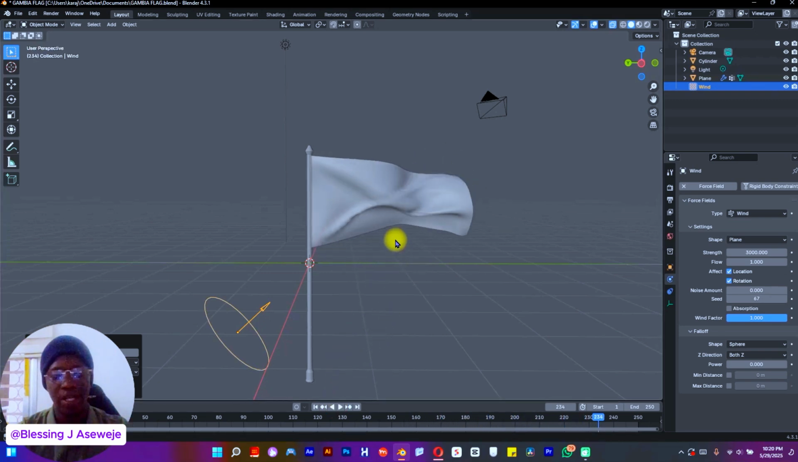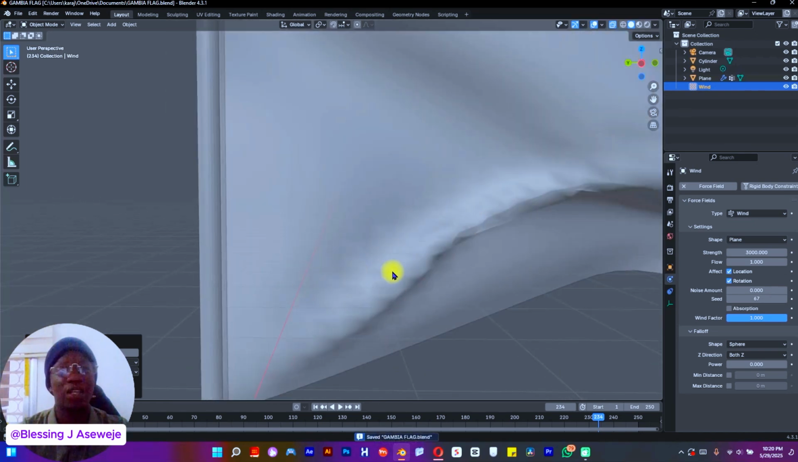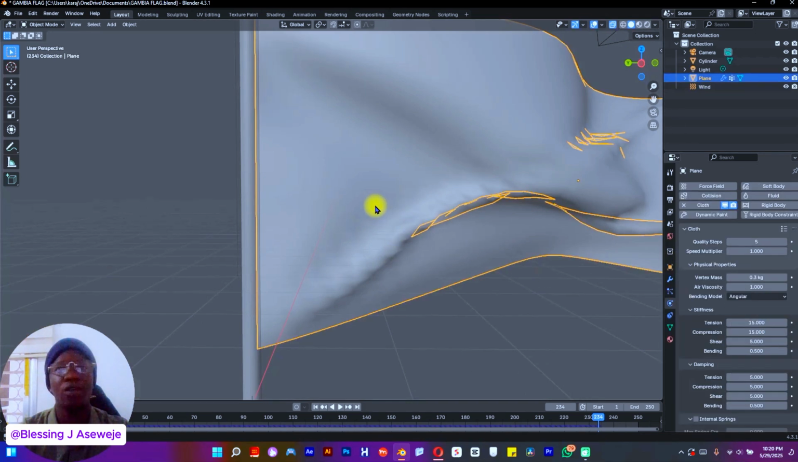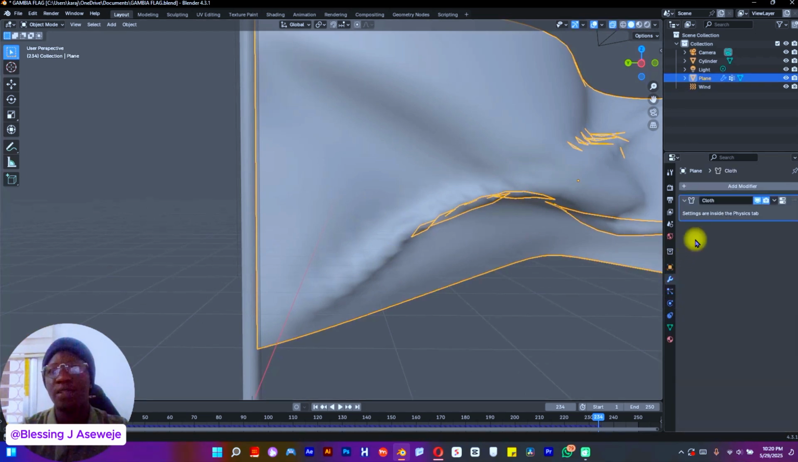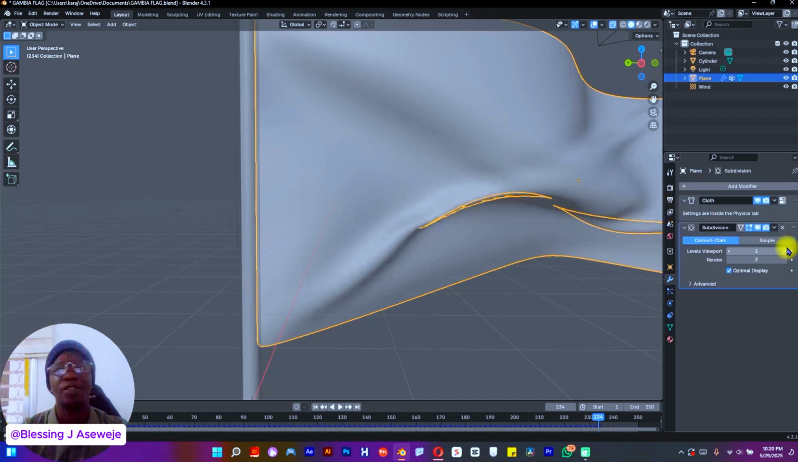So now what we want to do next is that I can decide that okay, this still looks very pixelated. So what I can do is I can click on it, come to the modifiers tab over here and add a modifier. I'm going to call it a subdivision surface modifier. If you click on it, it just makes it more smooth.